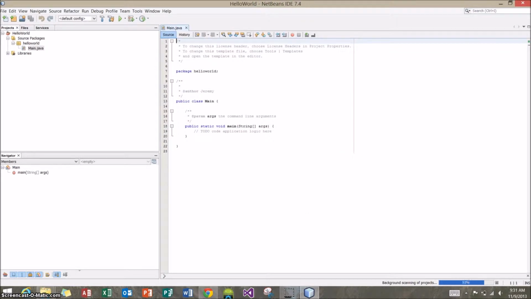Now, it already started a basic program for us. It already gave us our main method, which will allow the program to run. You can see our class name is main. The package is Hello World. Now, a package is just a collection of classes and programs that can be under the same package name, and will allow them to be kept together and run together.